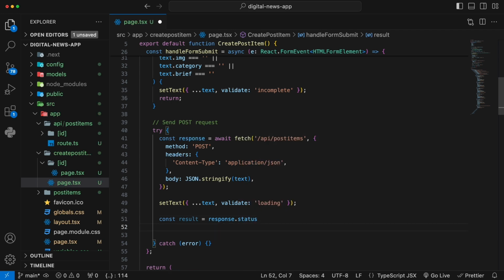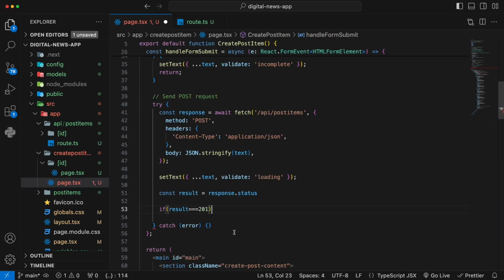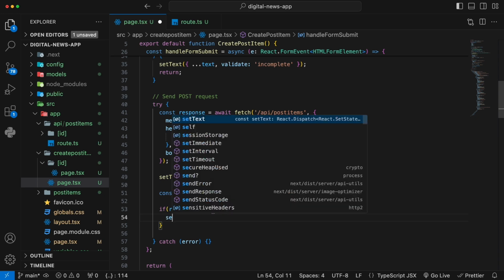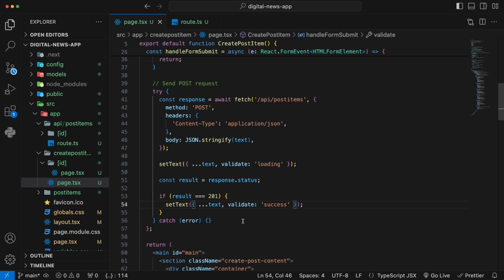response.status. Okay, so we get the response status, and if the result equals 201, because if you look at our route, if it's successful, it should be passed back with a 201 status, right? So if we have that 201 status, it basically means that our post has been made successfully. And here we're just going to update our local state variable's validated status. So we say set text. We do not want to touch the original text, but we want to do an update. We update the validated variable to success. In this way, we'll have that status variable show. Okay, and this is one of the things.